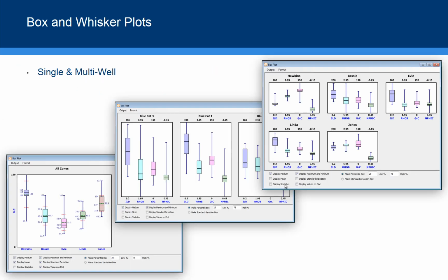IP 2018 also sees some new display options, so if you go to your view menu you will see some new options. There's box and whisker plots, which are very good for displaying statistics on your data. You can select a group of curves and display statistics on a single well, for different zones, or multi-well. And there are various options for changing which statistics are displayed on the screen.